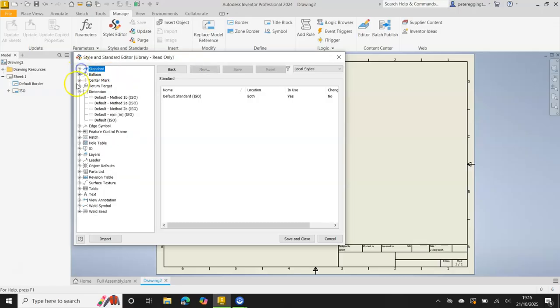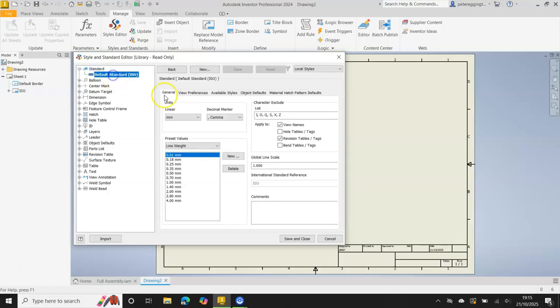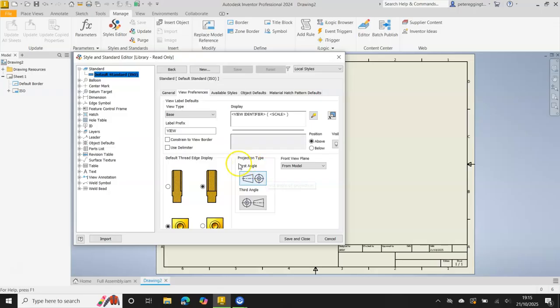So again, if it's not open at the moment, you might just need to use the little plus button in order to see it. And if we go on to view preferences, we can see that we've got two different projection types. Now again, I'll explain in the lessons a little bit more about what these mean, but what we need to do is just select third angle in this case, and we're going to press save and close.